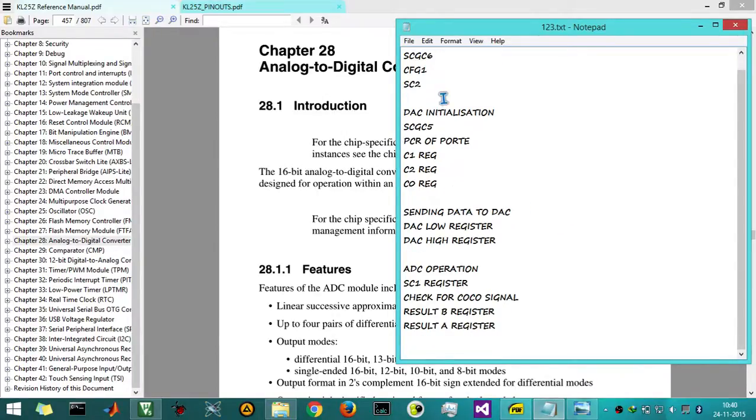After initializing ADC and DAC, we can send data to the DAC and we can operate the ADC. For sending data to DAC, we have two registers: the DAC low register and the DAC high register. The DAC low register is 8-bit, and the DAC high register is 8-bit, of which only 4 bits are accessible, and the rest of the 4 bits are read as 0 by default. So on the whole, this DAC accepts 12-bit binary data that is converted to analog voltage depending on the reference voltage connected to the DAC.